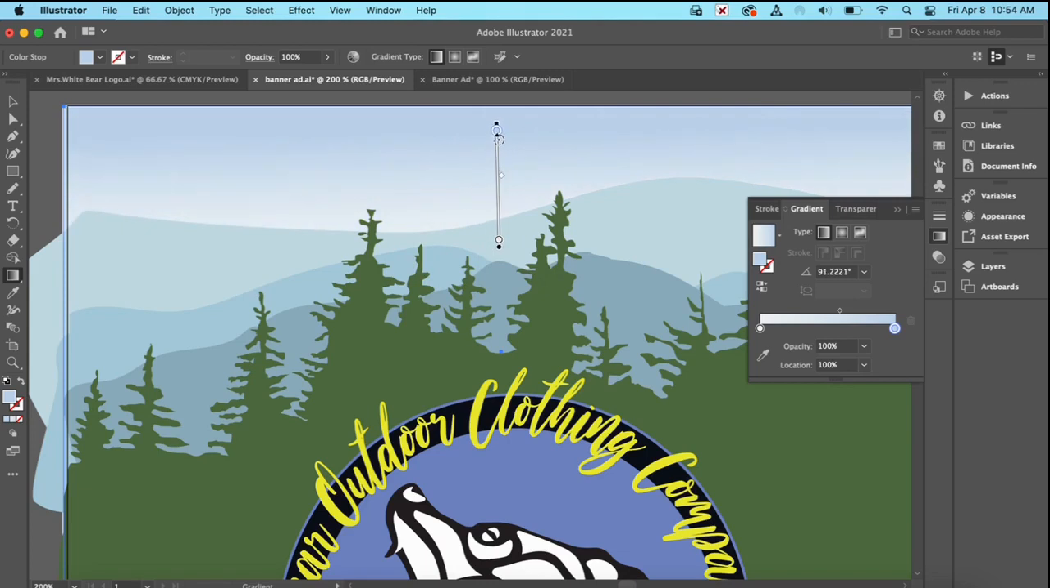So make sure your sky has a gradient. And if you look outside, you'll notice the top of the sky is always darker than the bottom of the sky. So make sure your sky is darker on the top and lighter on the bottom.